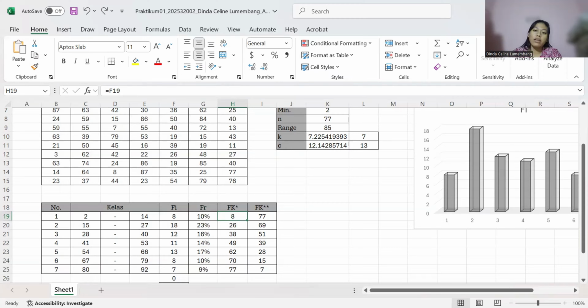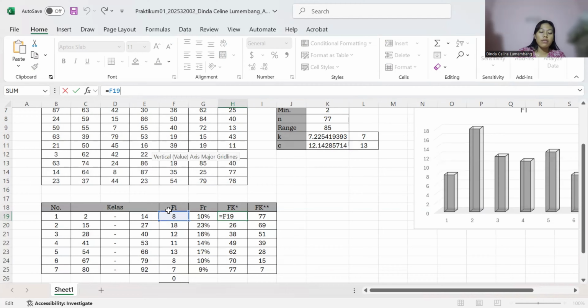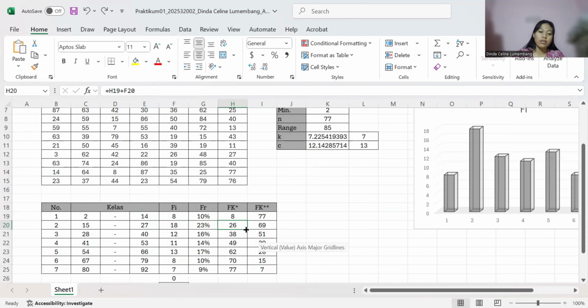The fifth is finding the cumulative frequency less than. We can do this by adding frequencies from the top down. This shows how many data points are below a certain class. For the first row, we take the value from the first row of frequency. And for the second row, we take the first value of cumulative frequency less than and add the second value from the column of frequency. After that, we can drag down the cursor so we can get all the values in this column.